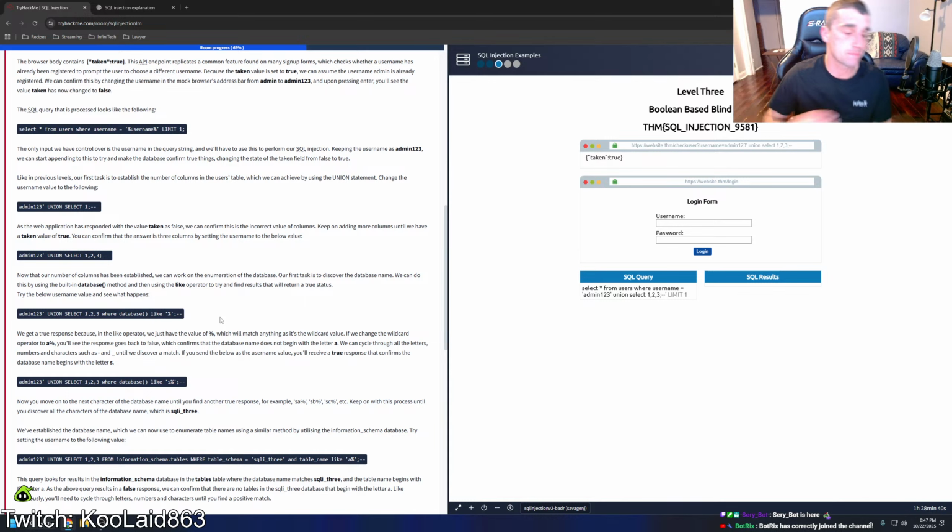Now that our number of columns has been established, we can work on the enumeration of the database. Our first task is to discover the database name. We can do this by using the built-in database method and then using the like operator to try and find results that will return a true status. Try the below username value and see what happens.